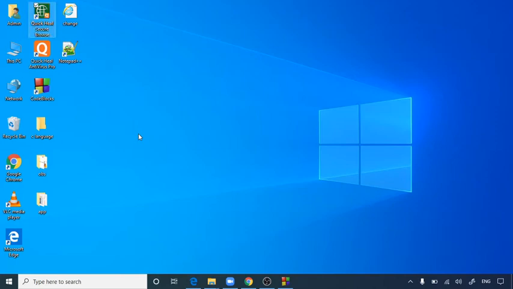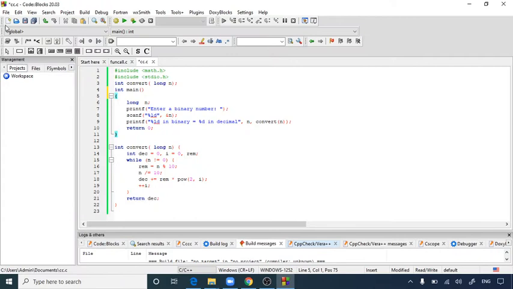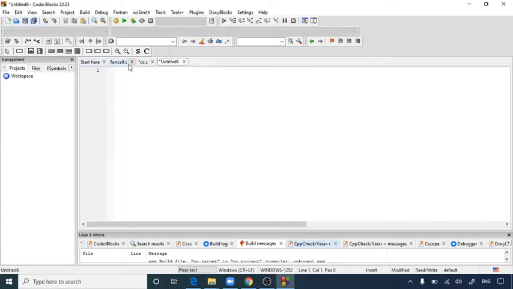In this video, we will understand how to convert any binary number to a decimal number. For that, let's use Code::Blocks. Now here I am starting with an empty file. I am going to make a function for converting binary to decimal.